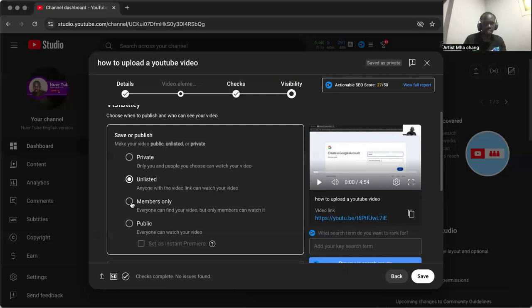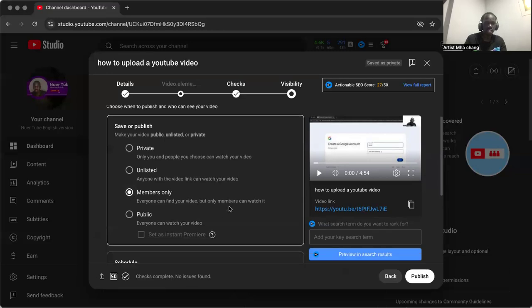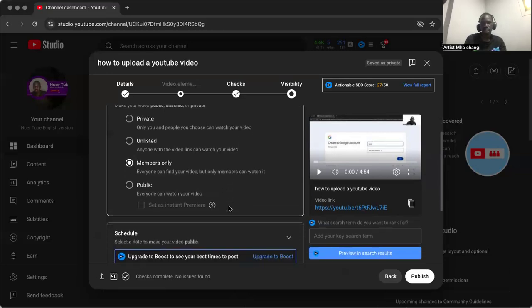Another third option is here. Members only. Everyone can find your video, but only members can watch it. Members are the people who subscribe to your YouTube channel. These are the people who can see your videos because they pay for the service, or you allow them to see all the videos that you upload. But no one else can watch this video apart from these members, those who pay for extra videos.